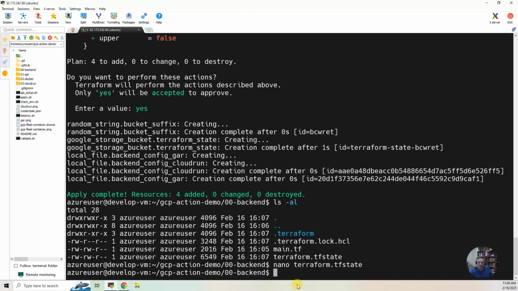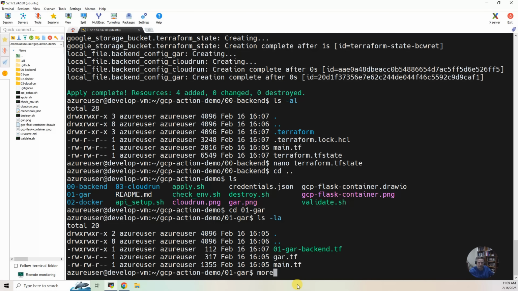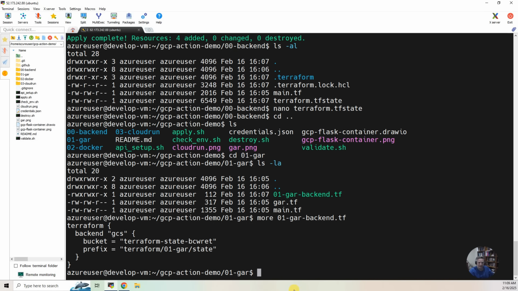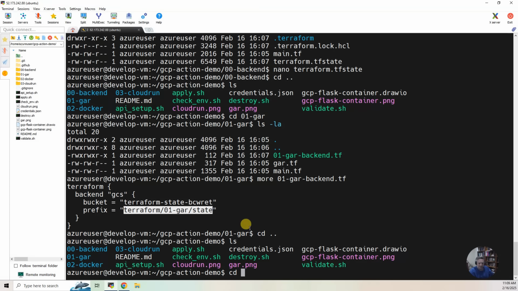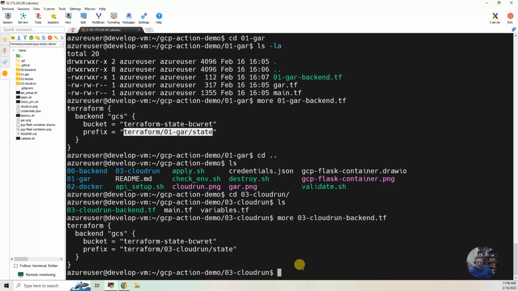So I'm going to exit here. And so there's two parts of this. There's building the storage bucket, and then there's configuring the other elements of the project to also run. So if I go to the gar directory, there is now a backend gar file. So if I look, you're going to see that it's got the bucket, and then I have a directory that I put it in, and we'll look at that a little bit later. And then there's another section, and you can see that the prefix is for this particular part of the build, and then Cloud Run, and you look at 03 Cloud Run, and you'll see the same thing where it's using the same bucket.